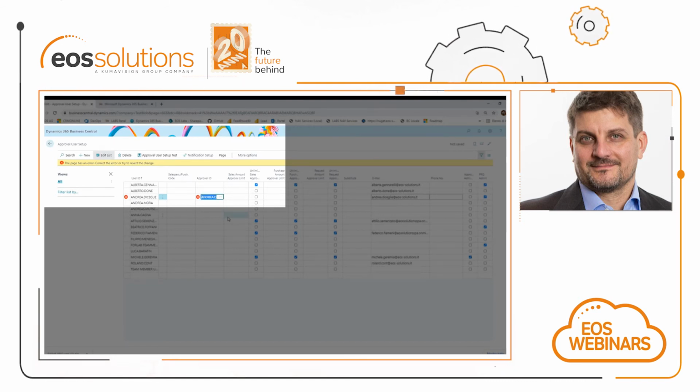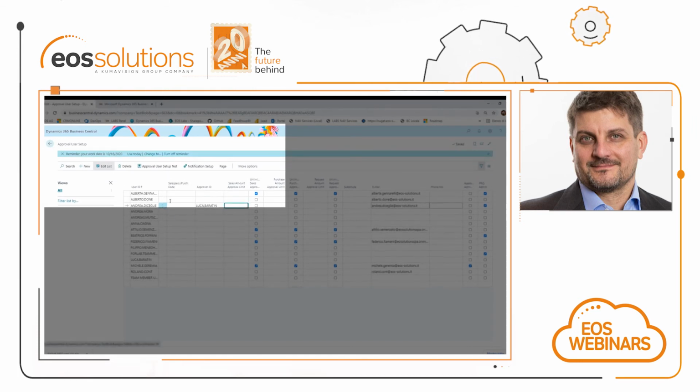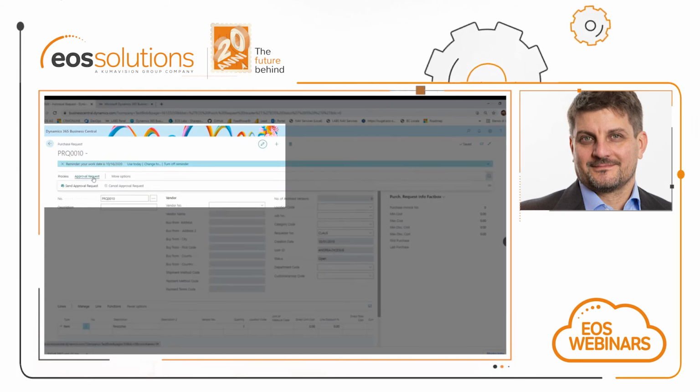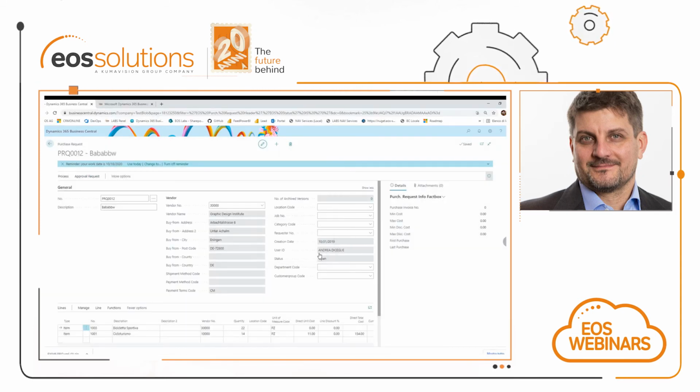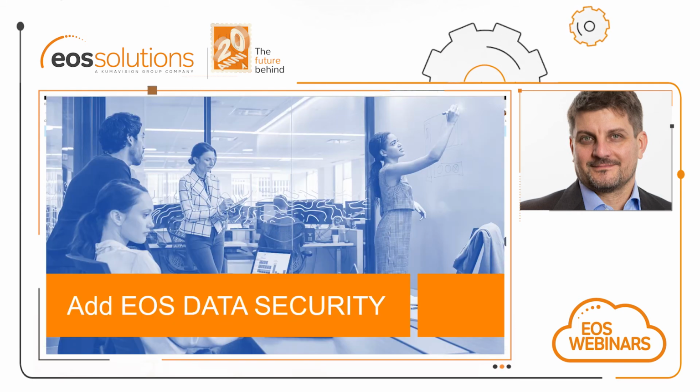After this, I can go back to the purchase request, click send approval, and the system will notify the responsible people that an approval request is inserted. In this case, the status field should not be editable.